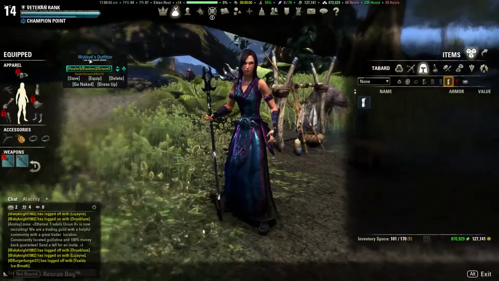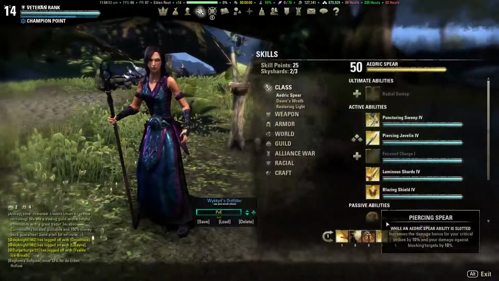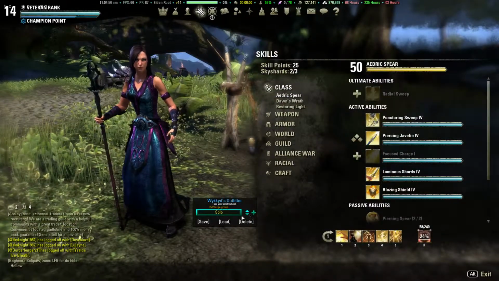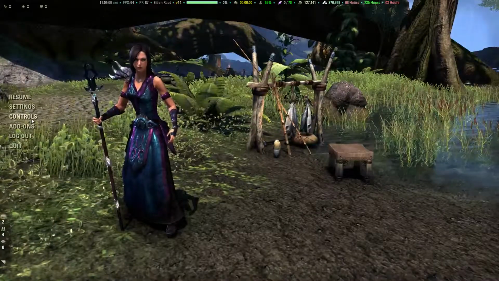Here you can see this is Wicked Outfitter. This is the one for the actual gear, and if you go to your skill, this is Wicked's Outfitter for your skill bar. Thought I'd add that. Let's see what else we have here.